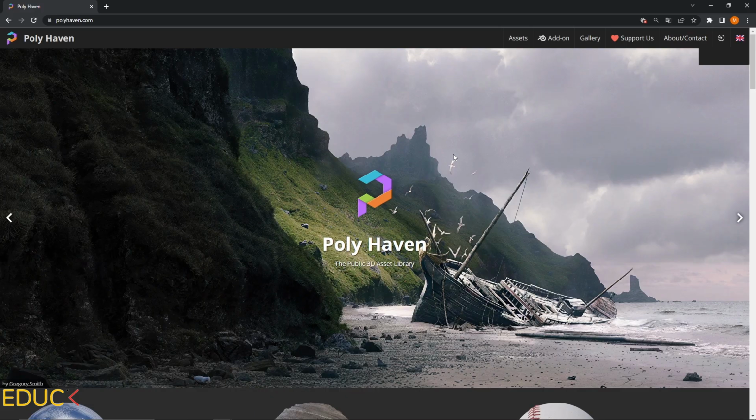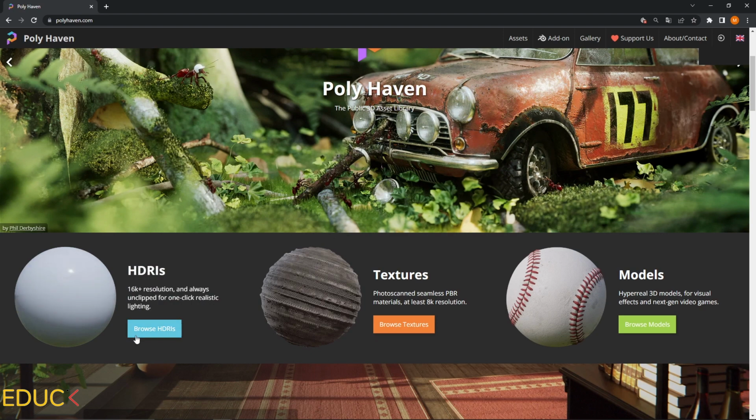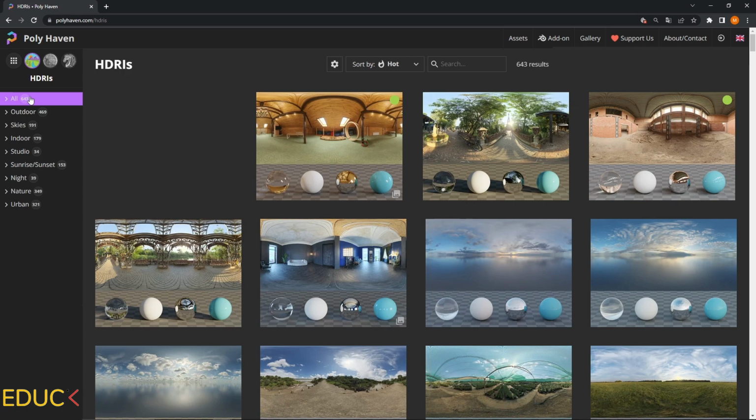I use mostly polyheaven.com with many HDRI maps. They have very high quality. On the left side, I have HDRI maps. That's why I click on browse HDRIs. And here I have hundreds of maps with very high quality. I will show you my favorite ones.